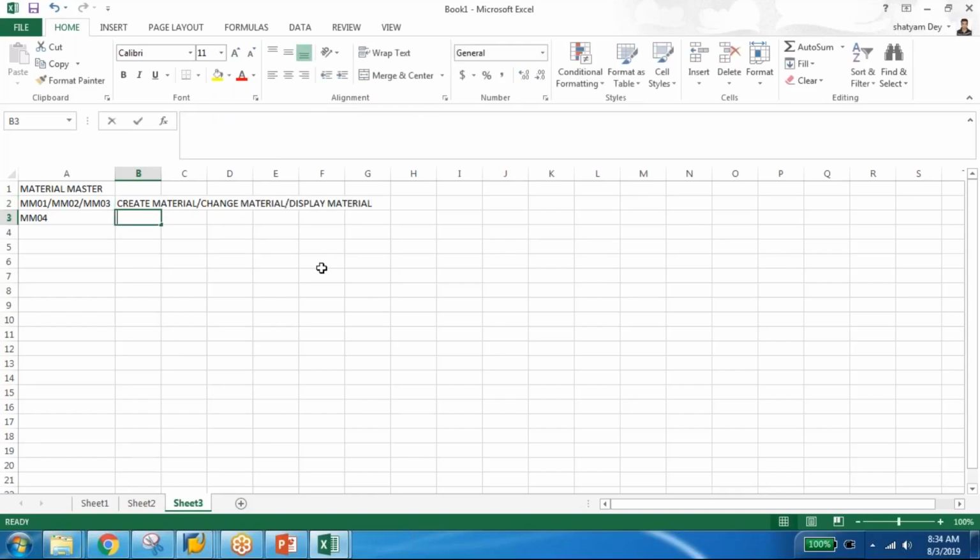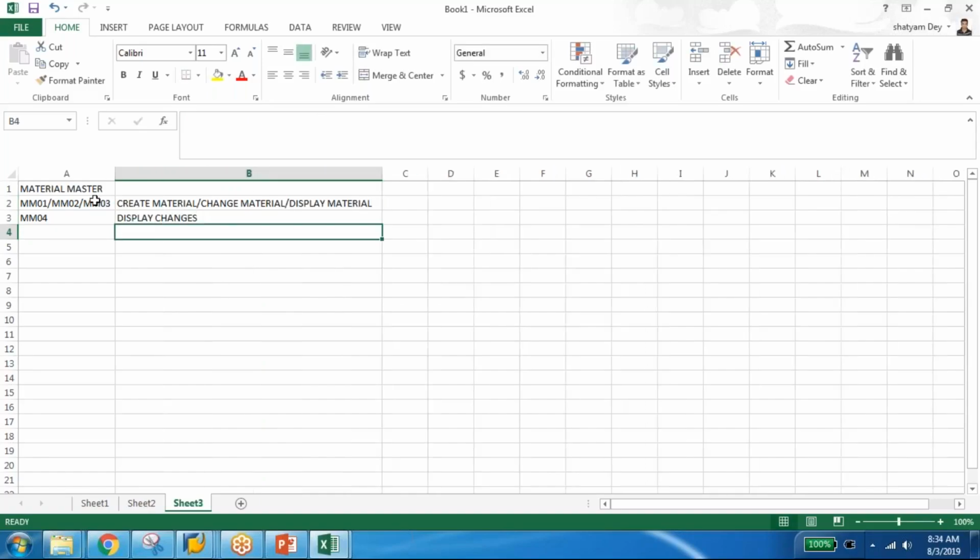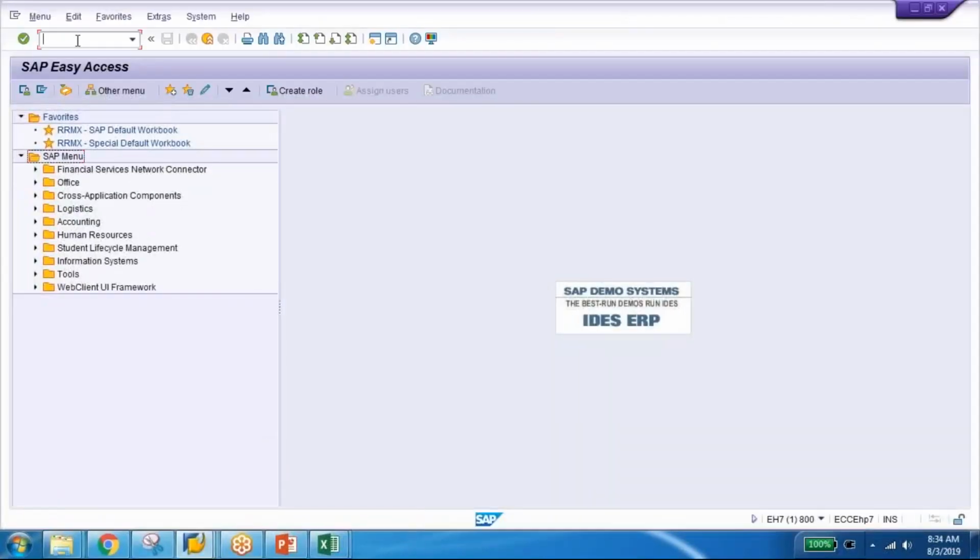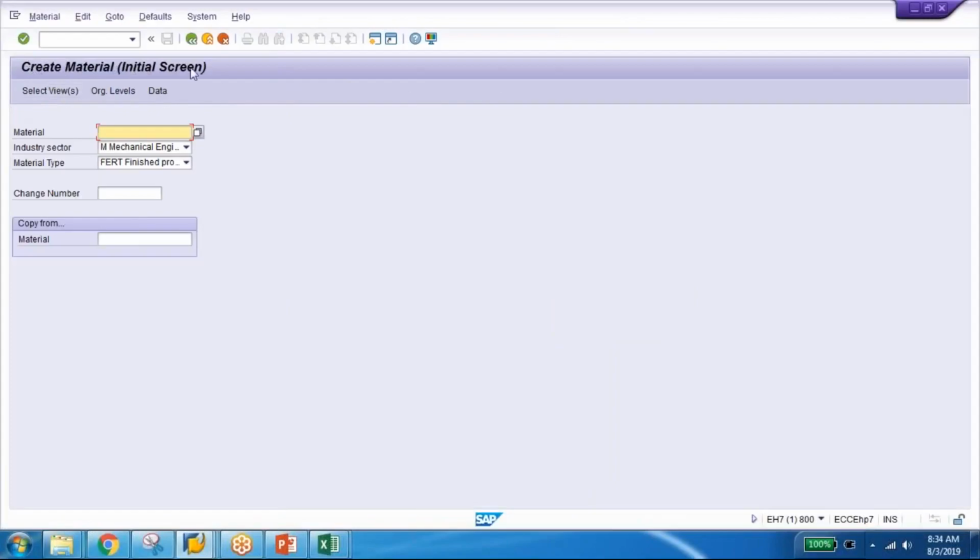MM01. You can see here the create material initial screen. With this screen you can create materials, as many materials as you want. Now in this screen there are 3 interview questions which will come, based on material, internal and external material. Internal material number means the material number that is given by the system automatically based on the backend setting that we have done.